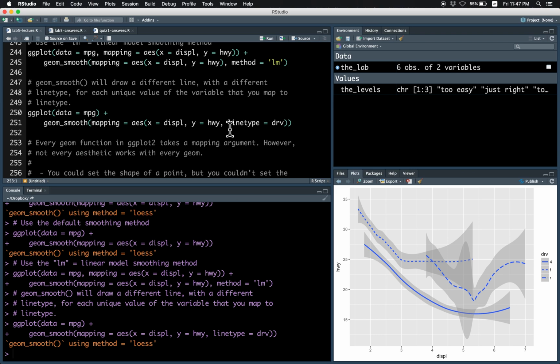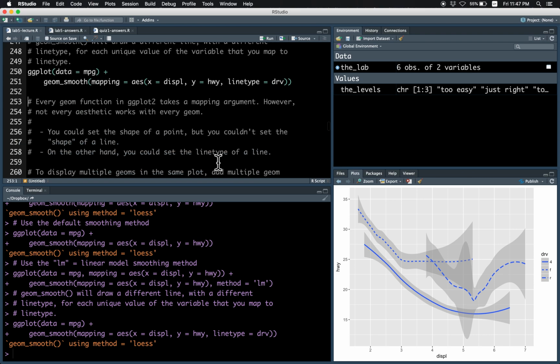Notice that for smooth plots with lines, there is an aesthetic called line type, but obviously when you're plotting points, there's no such aesthetic called line type for points.